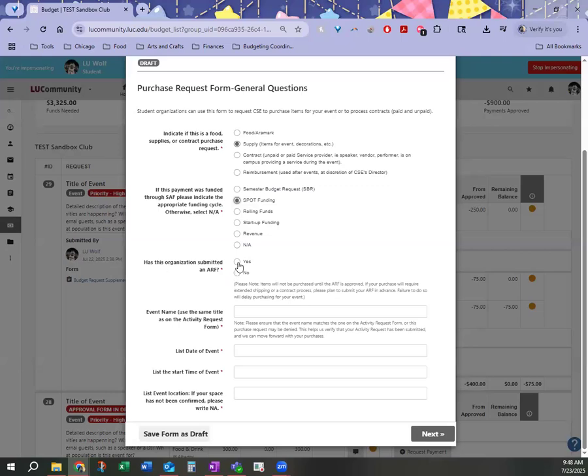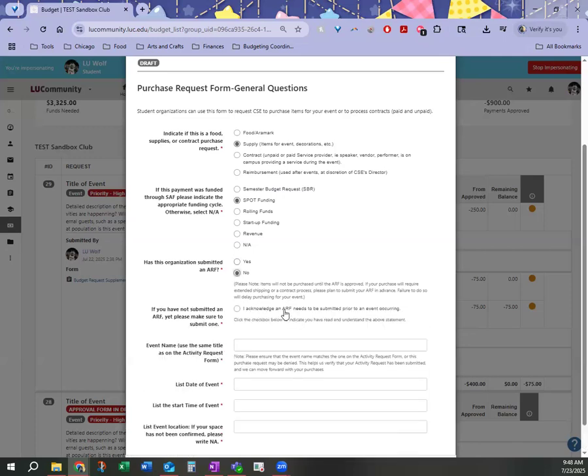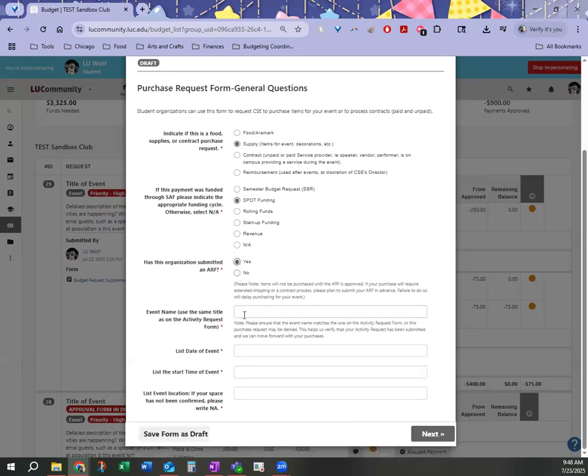Next, you're going to tell us whether or not you've submitted an activities request form or ARF. In that case, we'll say yes. If you have not, that's okay. We'll just send you a reminder and you'll click that you acknowledge to please submit one. You can submit a purchase request and an ARF at the same time. You do not need to wait for the ARF to be approved to submit a purchase request. I would definitely suggest submitting at the same time.